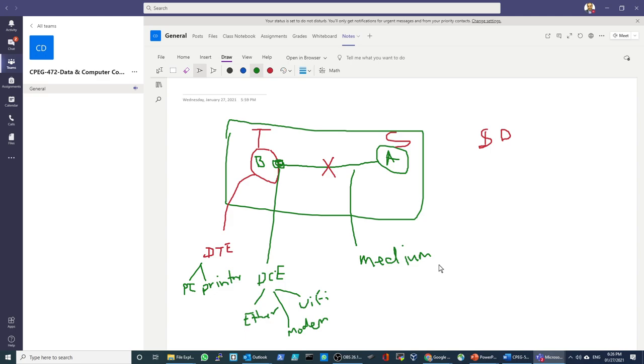So the other side, again, will have the DCE, data communication equipment, which will receive the data and send it to the other node. Right. And the process will happen back and forth. And that's what communication is. So my question to you, let's talk a little bit about the data. What is the format of data? It could be digital or analog, right?